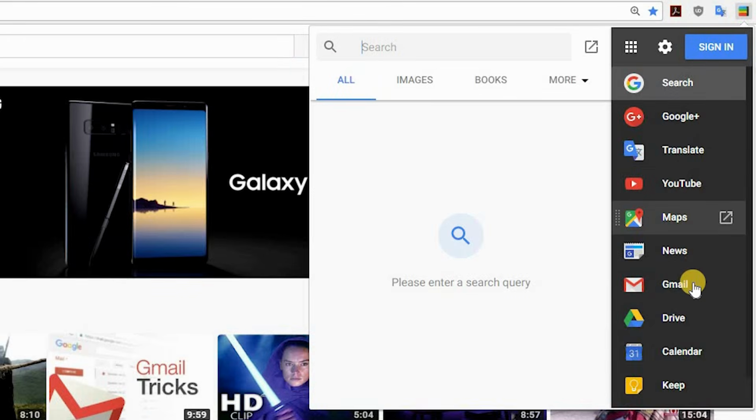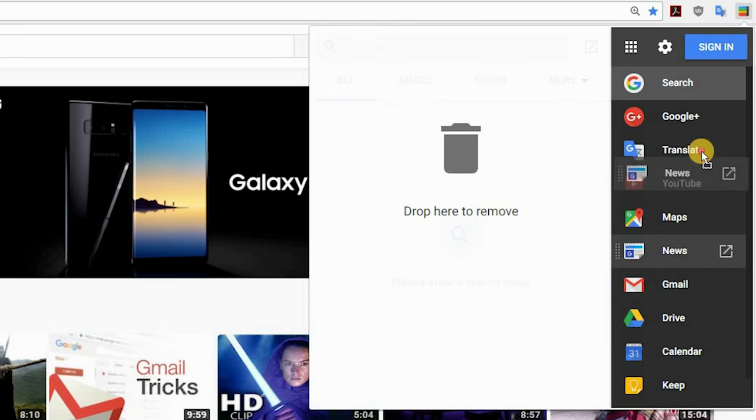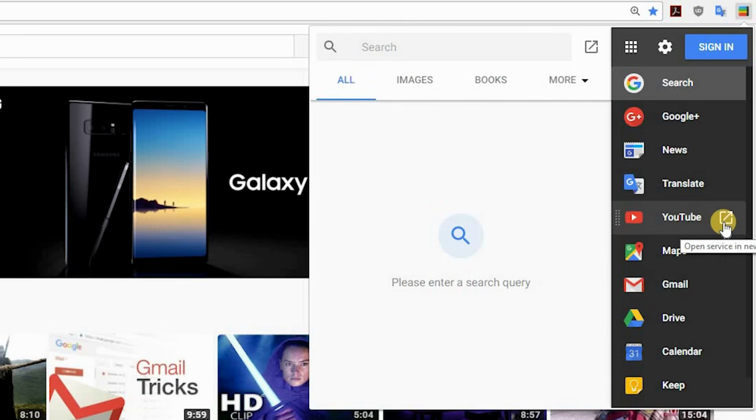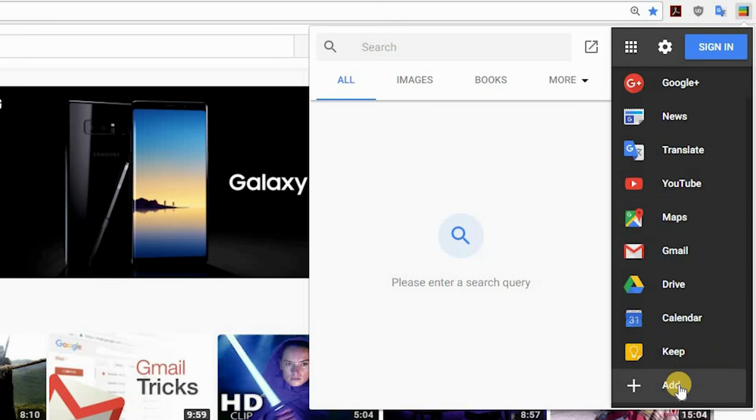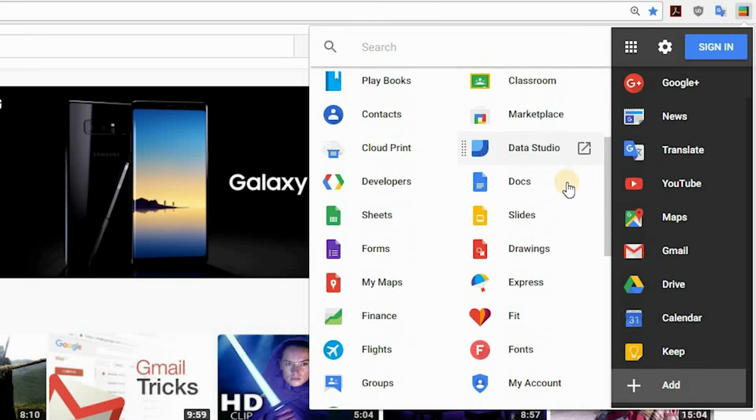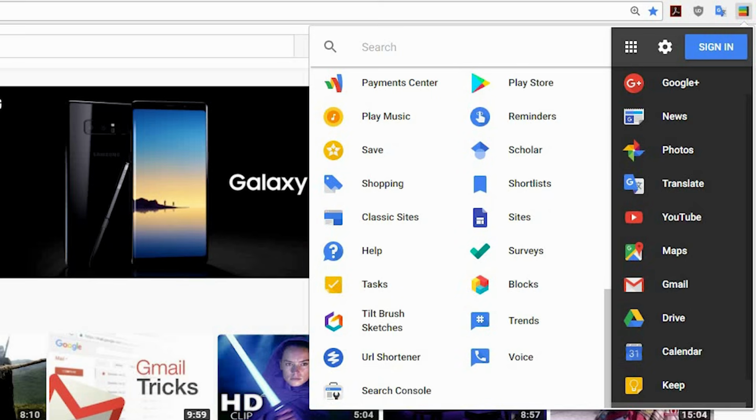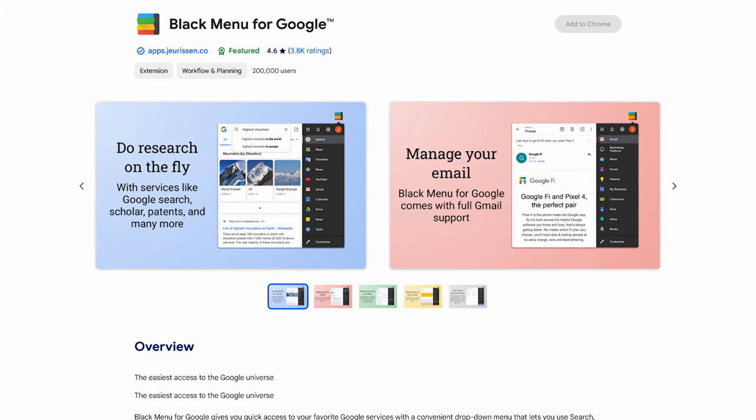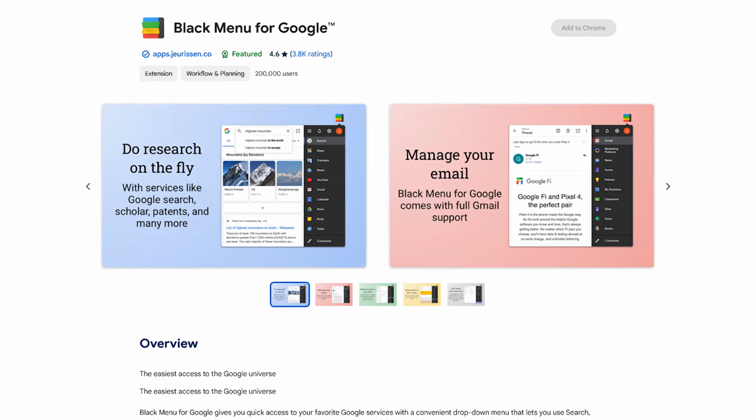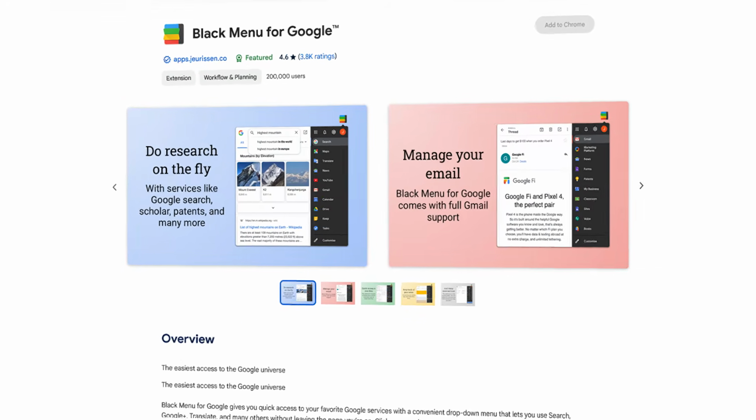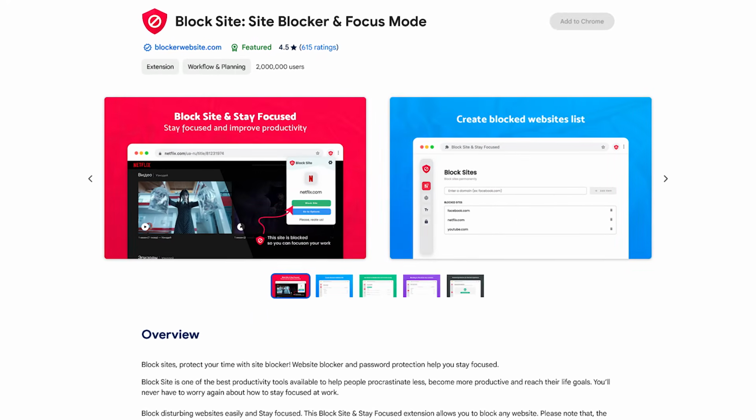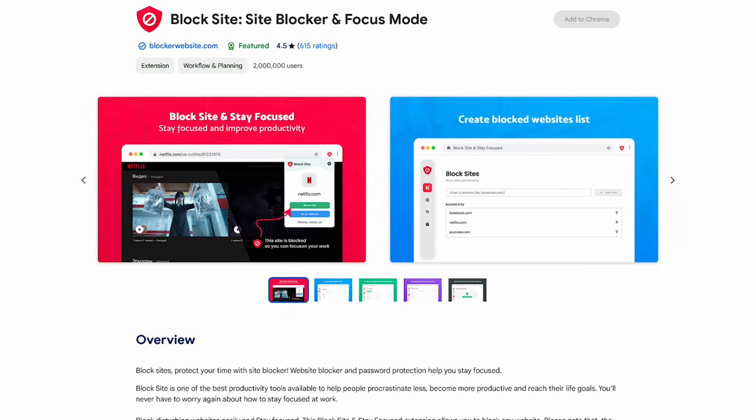You can change the order of this list. Just simply left click and you can drag it up or down inside of the list. To add more services to the main list, scroll down and select Add. Now you'll see the full list of Google services. To add them to the main list, left click and drag to the right. To remove any service from the main list, select one and move it to the left. If you live in the world of Google and use a lot of their services, this is a must-have extension for you. Next up is Block Site, which automatically blocks websites that you choose.